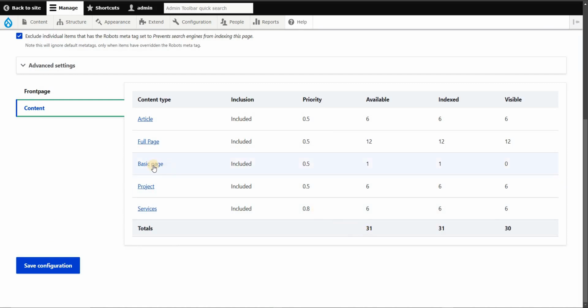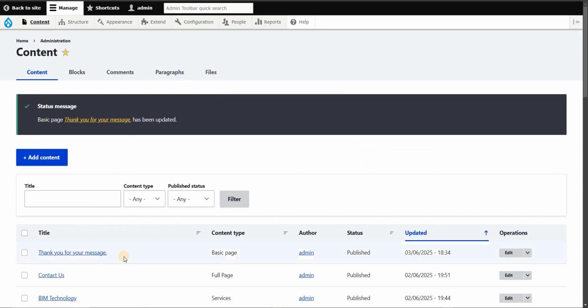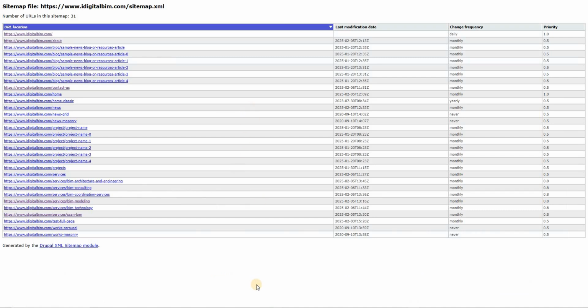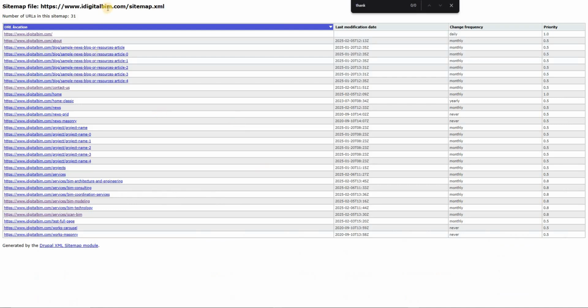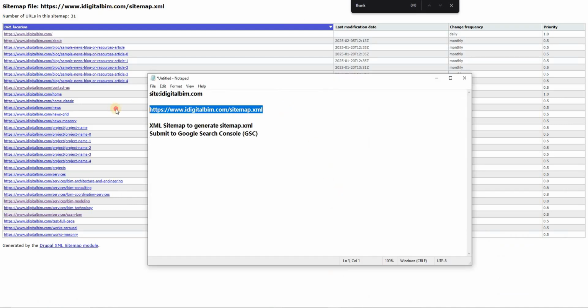Oh no, but it's there. So maybe since this is just one of these, this is the content page. Thank you page. What's the URL of this? This is thank you. So check. Okay, it's not included anyway. So I think it's just a cache thing. All right. So you now have a working sitemap at this URL.